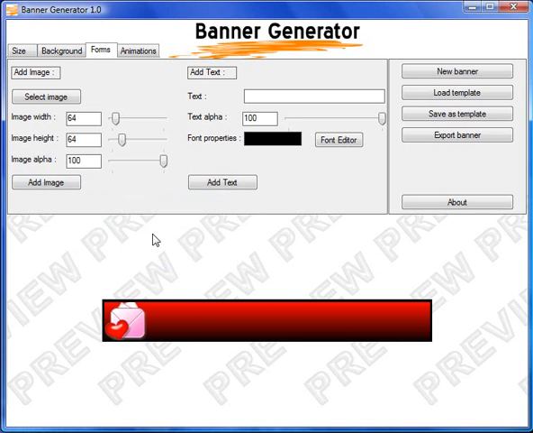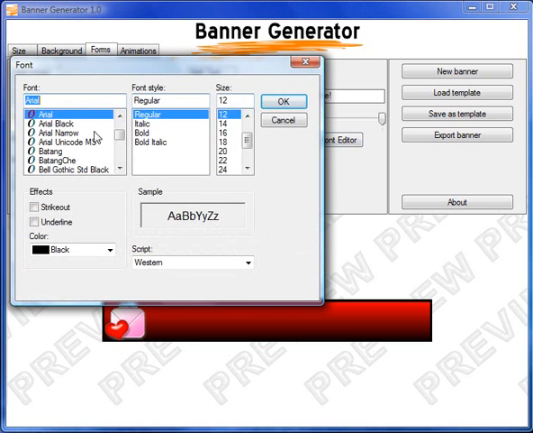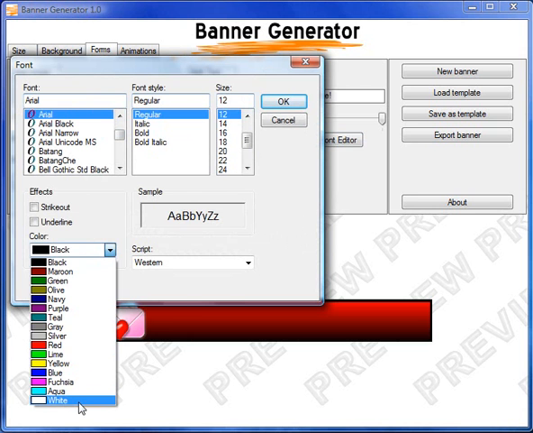Now you can add your text here. To add the text, you just click in the box and type it in. Again, the text alpha would make the text transparent or opaque. You can also change the style of the font, whether you want italic, bold italic, or regular, and then also the size of the font. And down here you could change the color of the font, which will change to white.